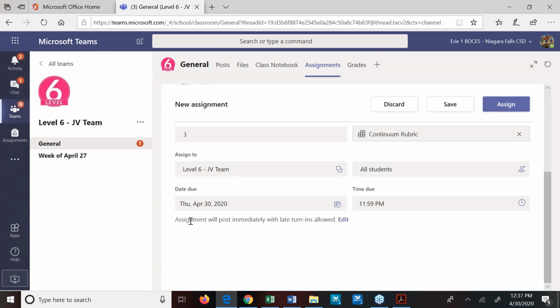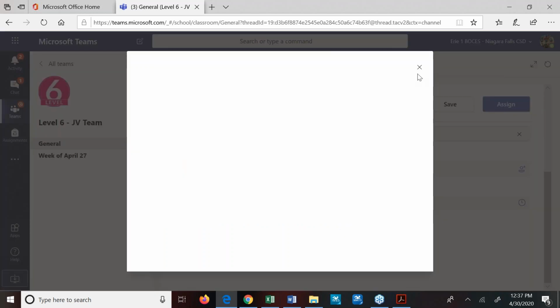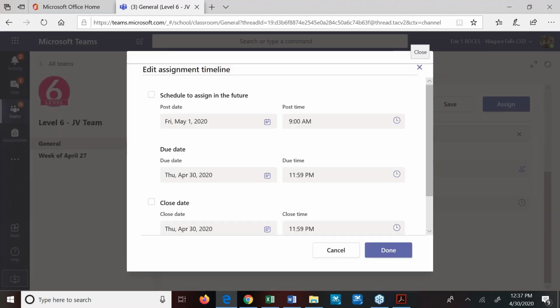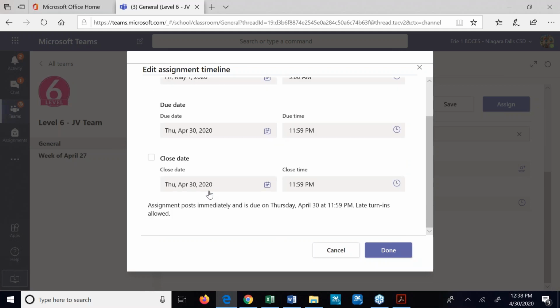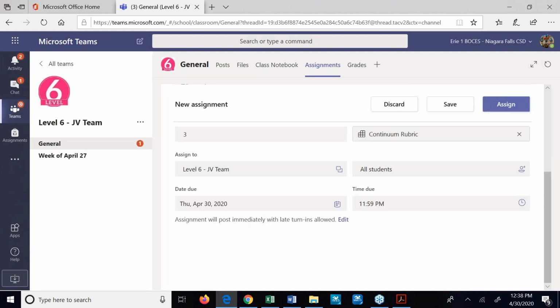And if I wanted to change that, if I wanted to say maybe have this go out on Wednesday, I'm going to click on this edit right here. Oh, I did it. I didn't want to do it. But if I click on that edit right there, I can set up the parameters of when it's going to go out, all right, and when the due date is, and then when the close date is. Close date is the assignment disappears. You can no longer even open it anymore, okay? So I can schedule when it goes out. I can schedule when it's due. I can schedule when to close, right? All right, so I'm going to go ahead and hit assign.